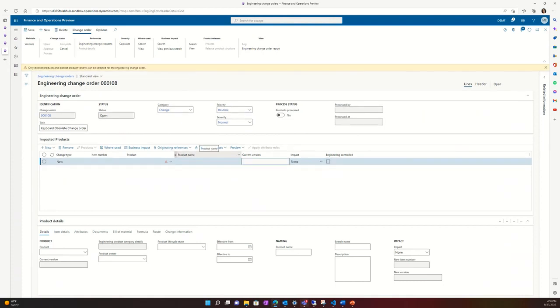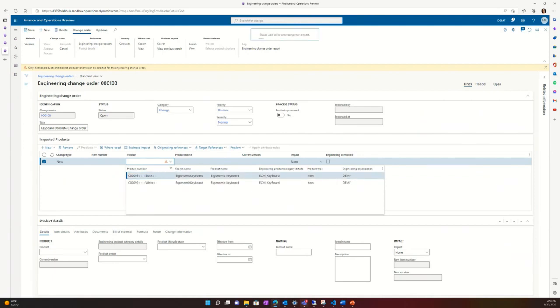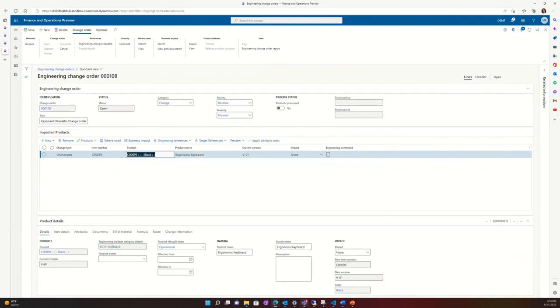If I just try to put C009, it's not going to like it because it has a different color and versions. So I'll search for the one which we want, and we'll make sure that we put the right one, which is the black one. After we put that, you would notice that the current product life cycle is operational.